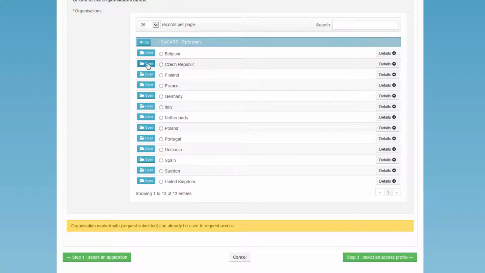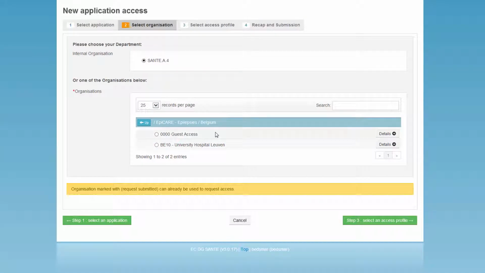Now, you need to select the country in which the healthcare provider you are working for is located. If, however, you are not working for an ERN-approved healthcare provider and you need guest access, select the item 0000 Guest Access. For non-guest access, select your healthcare provider by clicking in the circle next to its name.